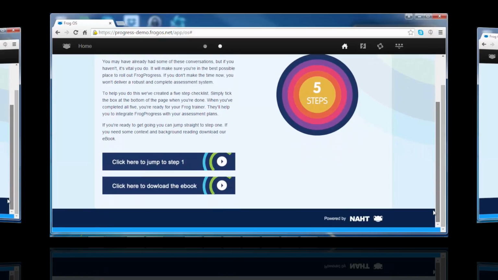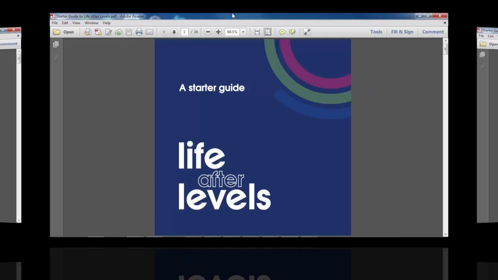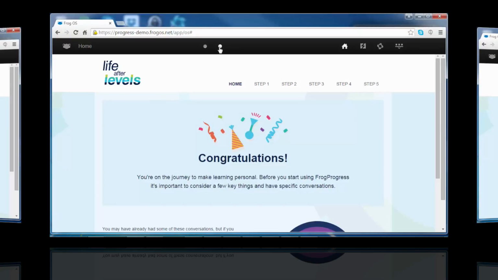You may want to start by looking at the ebook that is available at the bottom of this dashboard page. Once you have read through this, then you are ready to move on to the 5 steps shown on this Life After Levels dashboard. Each of these steps has a separate set of tasks for you to look at and videos for each step.